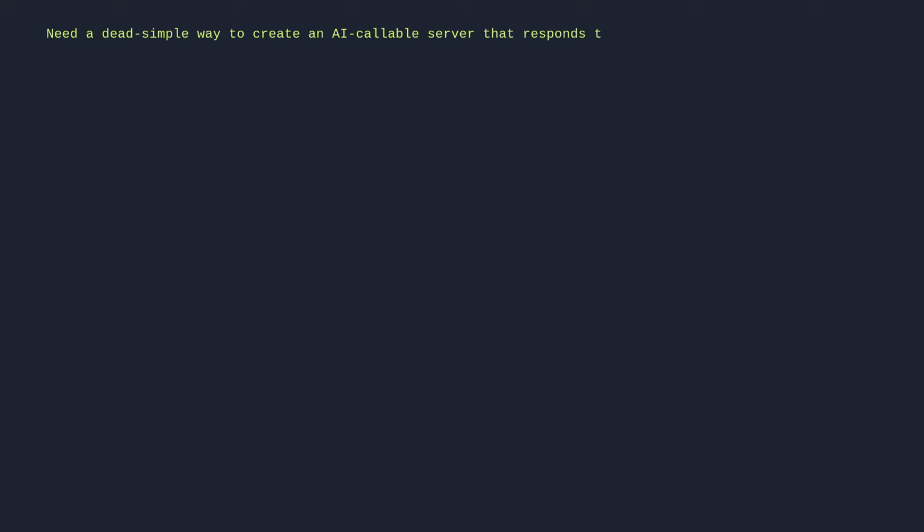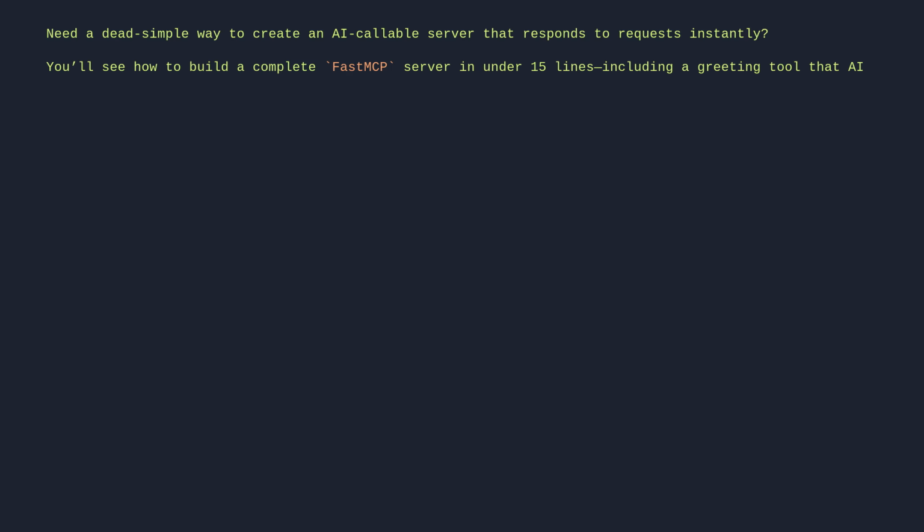Need a dead simple way to create an AI-callable server that responds to requests instantly? You'll see how to build a complete FastMCP server in under 15 lines, including a greeting tool that AI models can invoke directly, plus how to run it with different transports like STDIO or HTTP.